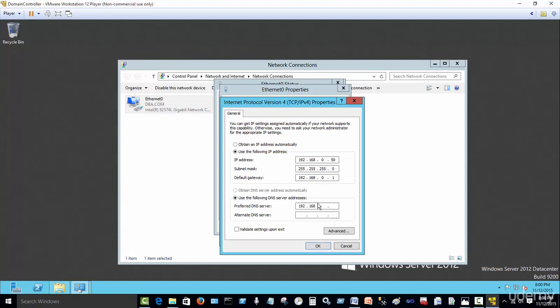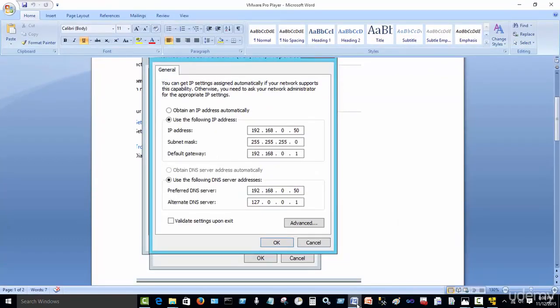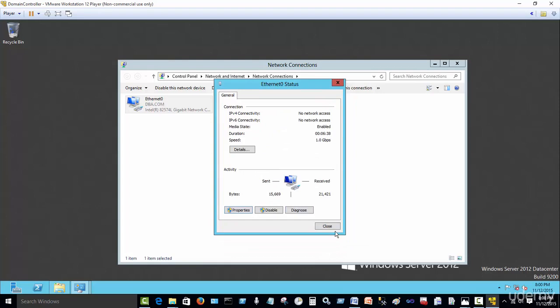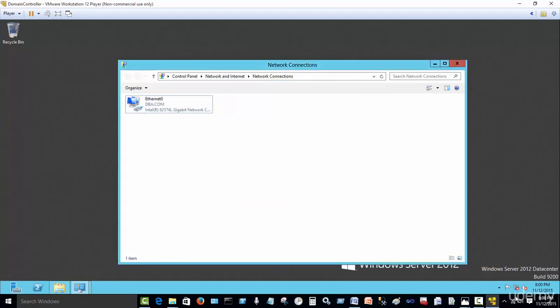address, 192.168.0.50. We're going to let the DNS go back to the domain controller, and then we're just going to say 127.0.0.1 and then go OK. So let's just double check that our IP address is fine, just to confirm, and go OK. And now you've given it a static IP address, and in a few seconds this will go away, as you can see. So that's how you create a static IP address.